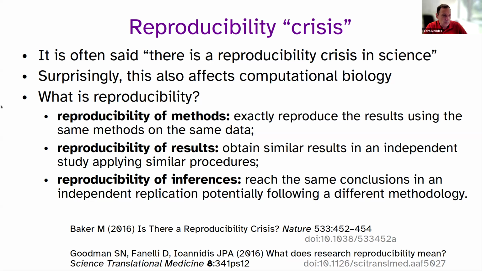The first one is reproducibility of methods, which means that someone else should be able to exactly reproduce an experiment using the same methodology and the same data. So that's really doing the same thing again in someone else's hands. The second one is reproducibility of results. That is, someone should be able to obtain similar results in an independent study, applying similar procedures, but independently. And this is, as you will see, what I will be attempting to do here.